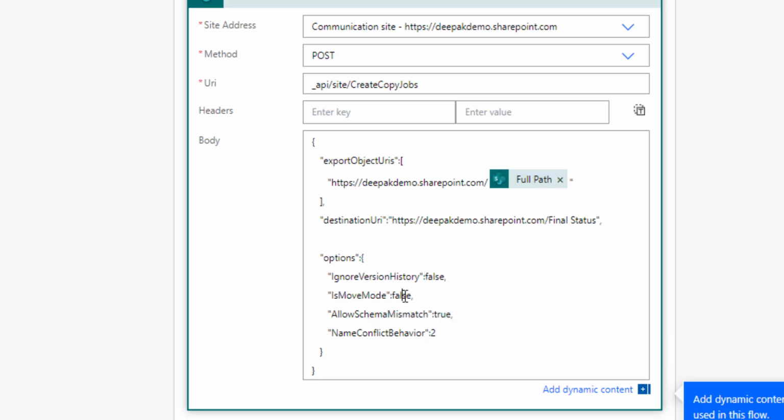IsMoveMode, that is, if it's true, it's going to move the file. If it is false, it's going to copy the file. AllowSchemaMismatch: so for example, if you're moving a file from one library that has a different content type to a different library that has a different content type, if it doesn't match, you will get an error. If you say true, that means it will allow the move, so it will actually move your file, and then you can match the content type once the file has been moved.